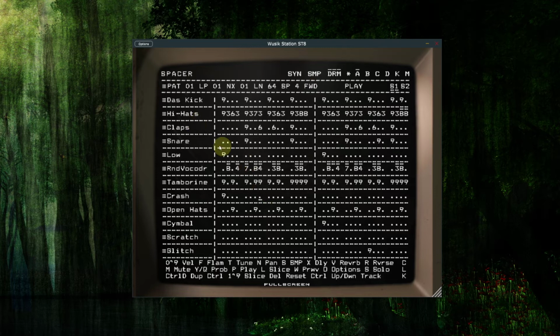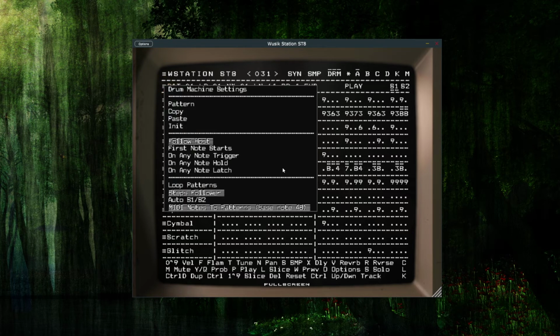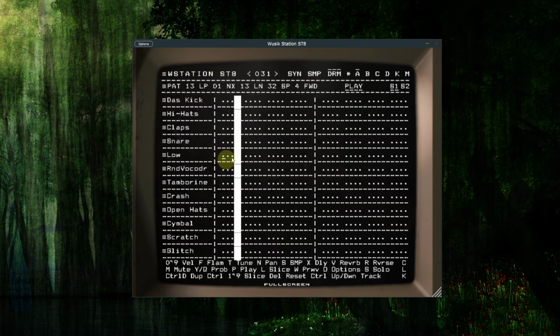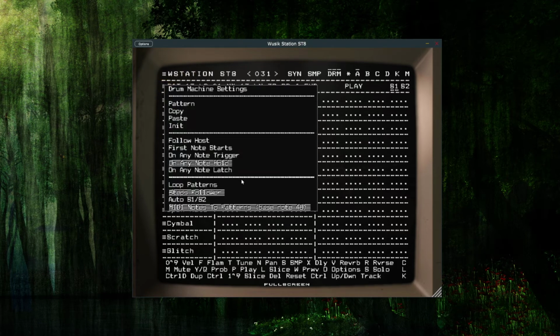And there are some options here next to pattern number with the 3 lines. You can set if it's going to follow the host, or first note starts the pattern and only stops if you play stop. Or the best one that I like to use is on any note hold. So any note on the keyboard is going to start the pattern.